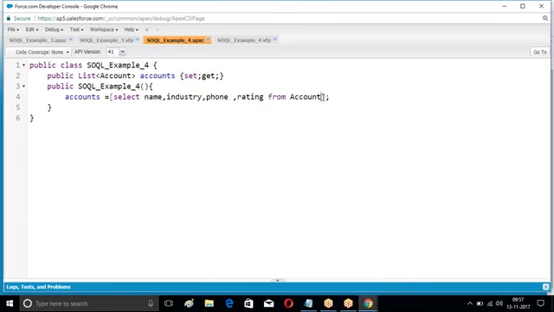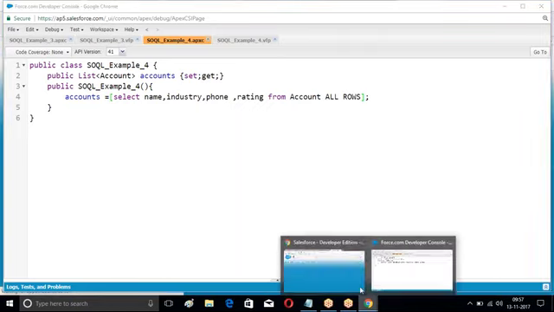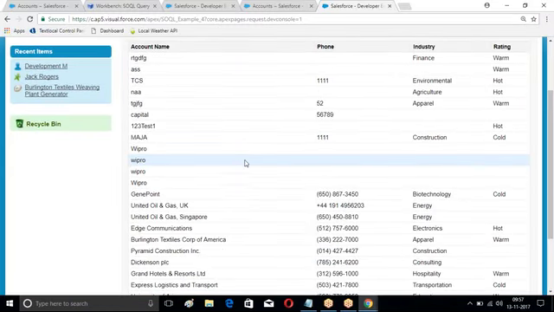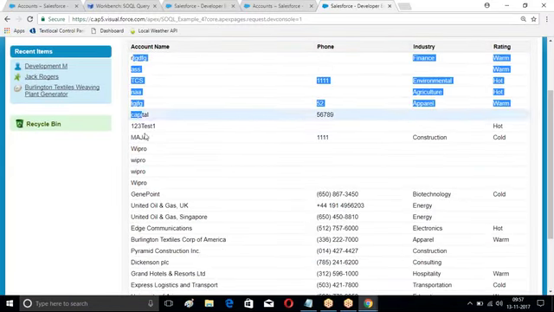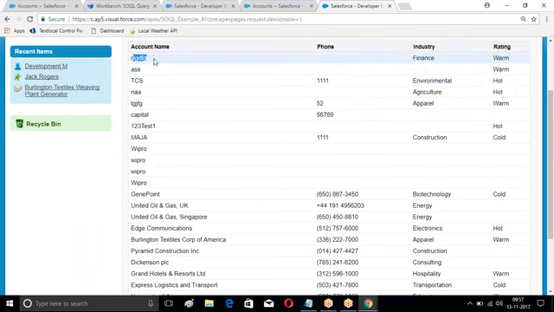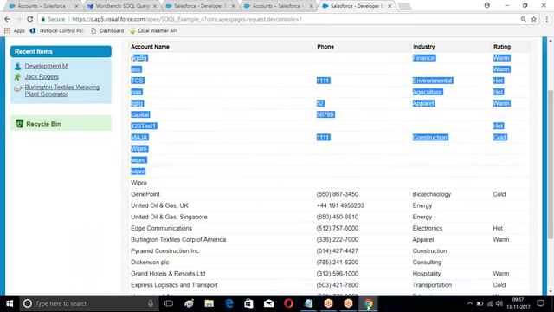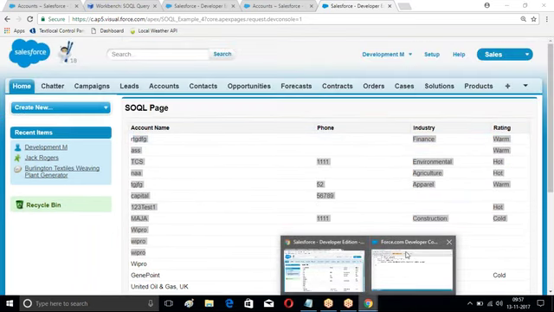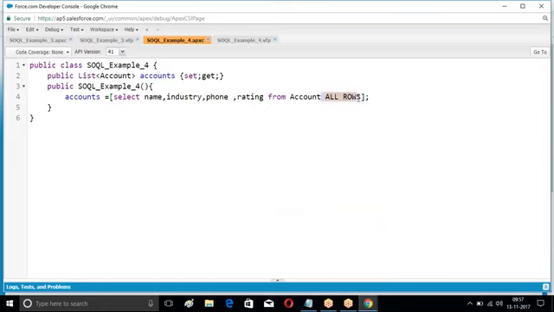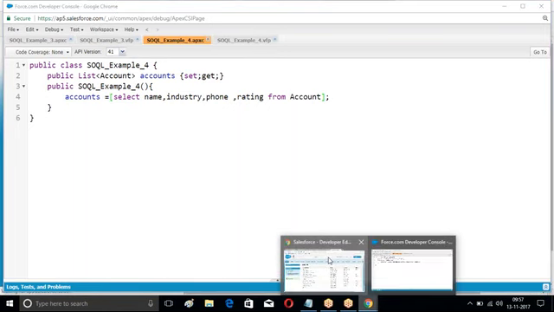What should I do? Accounts, ALL ROWS. When you say ALL ROWS, it gets all the records, including the records which are in the recycle bin. Look at this format. We got all records, including the ones in the recycle bin. If I remove this, only records which are not deleted are displayed.